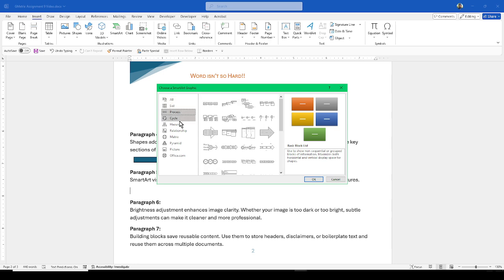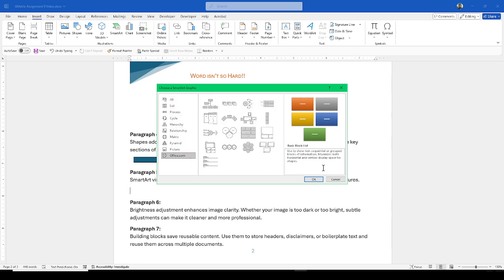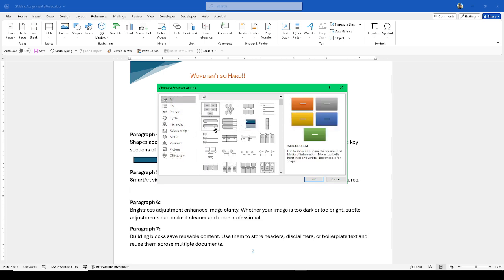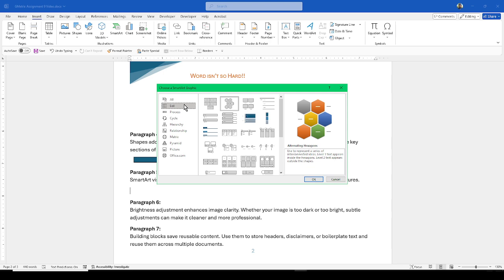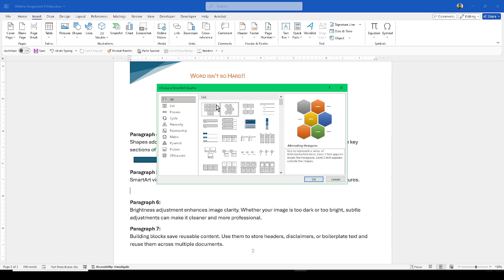That's list, process, cycle, hierarchy, relationship, matrix, pyramid, picture, Office, all. Let's see. SmartArt graphic. Which one do we want to do? List. All. Basic block list. See, it says design and format tabs. And so I want to see if there's a design and format tabs by hovering over them to see if there's a design and format tabs.